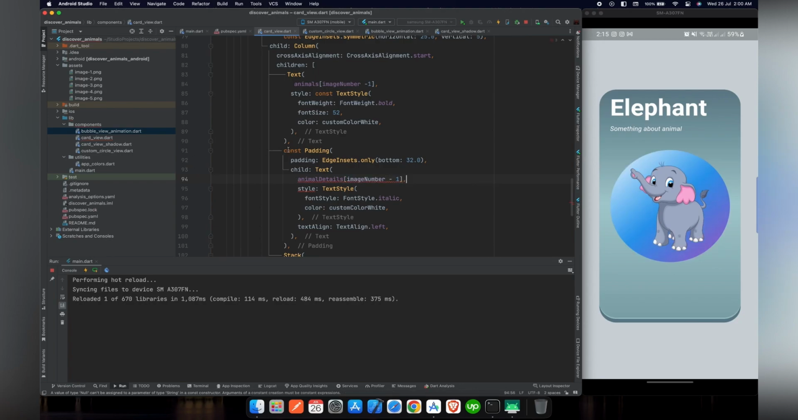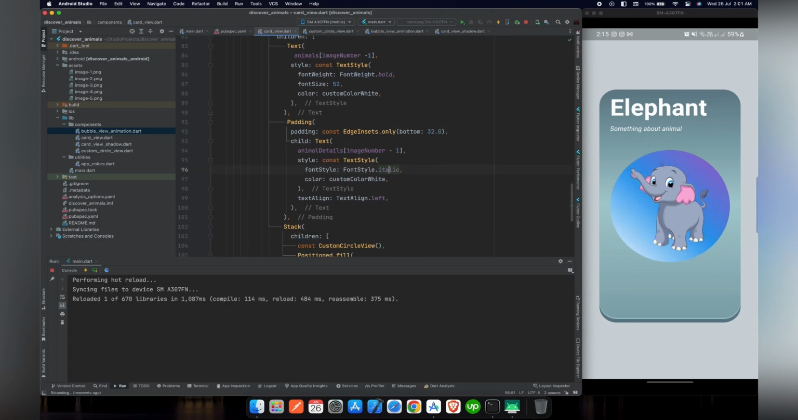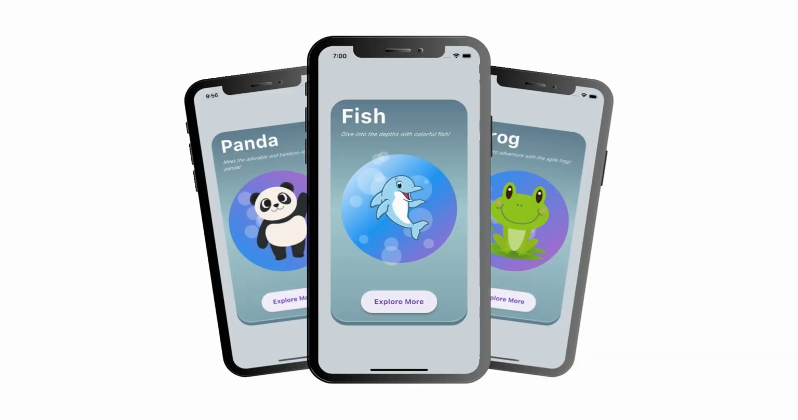So now if we reload our project, remove this const, it will remove the error, and let's add const at the start of our widgets. Now if we reload our project, you can see that a detail about the animal is shown. So that's it for now. In the next video, we will create a beautiful button at the bottom of our card view, which will be used to dynamically change the animal details and images, animal names, and their description.